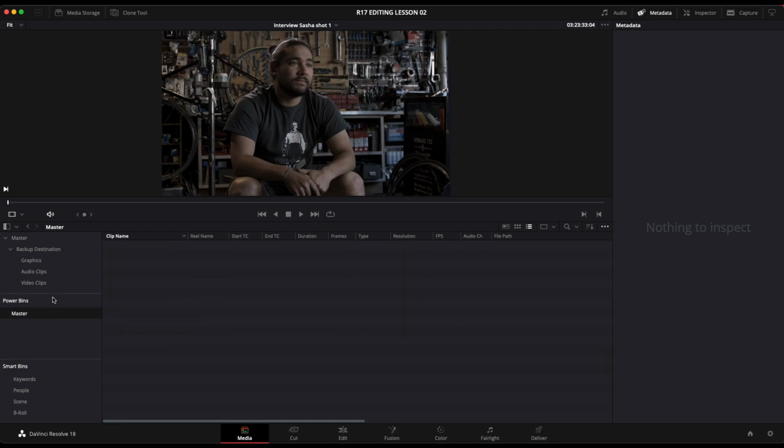And you can see that now we have our master power bin, but we have nothing there. So you can either right click here, or you can go with the shortcut. In this case, I'm just going to press here. And we're going to rename this power bin to logos. Perfect. Now, obviously, there's nothing here.